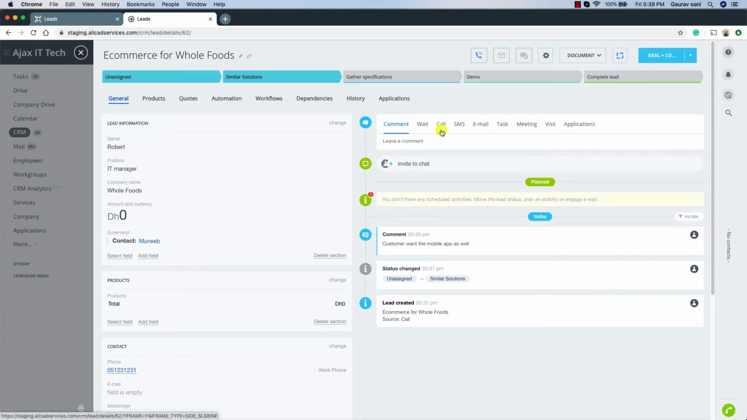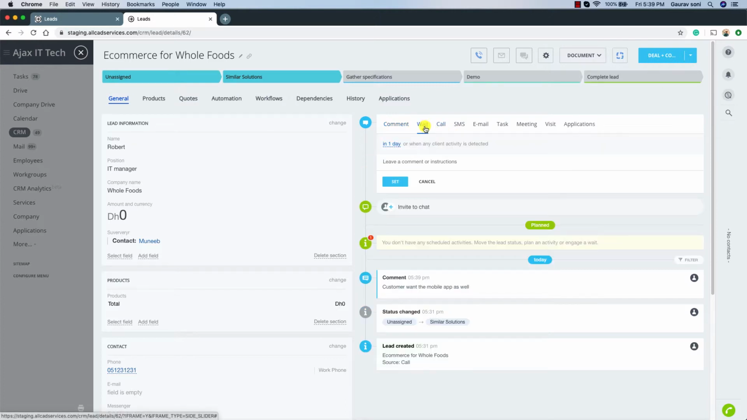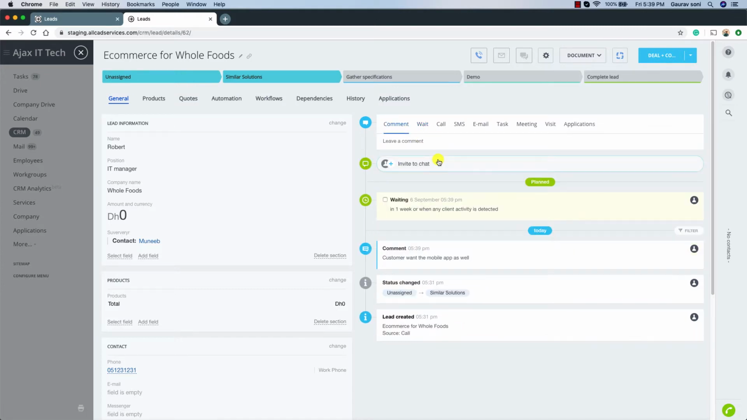You also have other options such as the wait. So this can be used in situations such as the customer tells, I'm going out for a week and please contact me next week. So you can just put up a wait activity for, let's say, 1 week and click on set. And now you can see that we have a new planned activity and we are waiting for a week, and this is going to be on 6th of September.